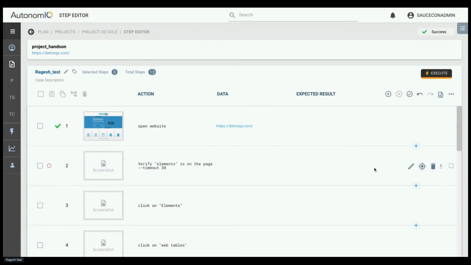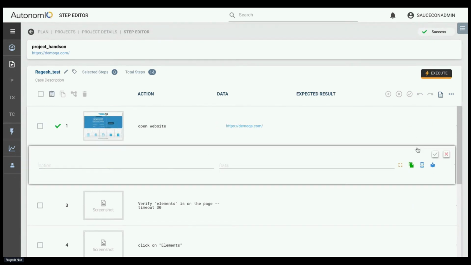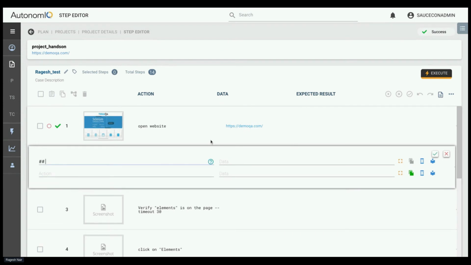Let's say I want to add a comment. I can add a comment by adding two hashtags and passing on any comment I want. So, dynamic wait in third step.